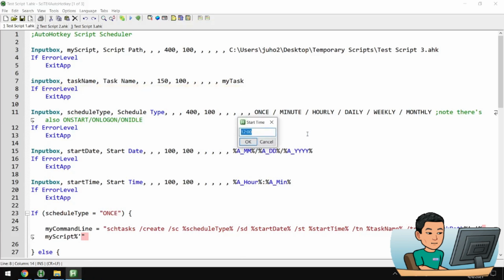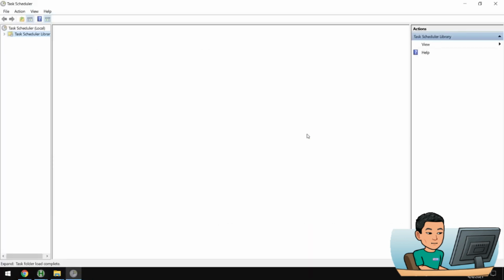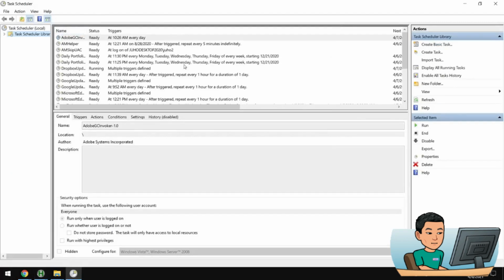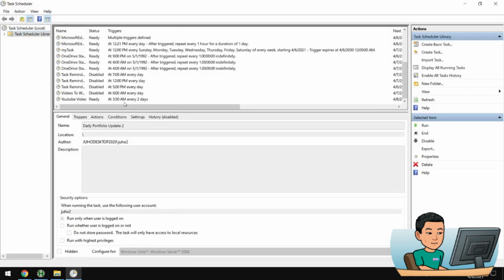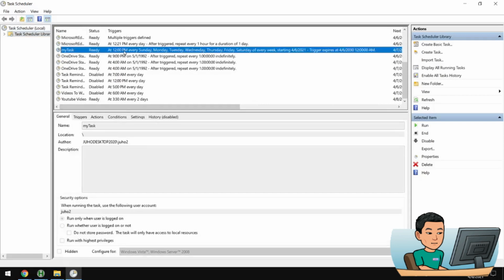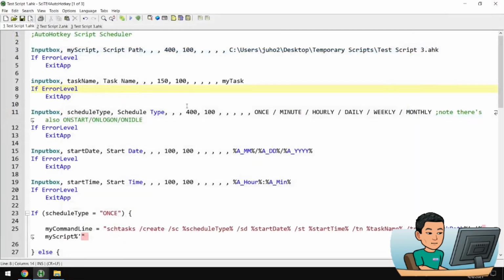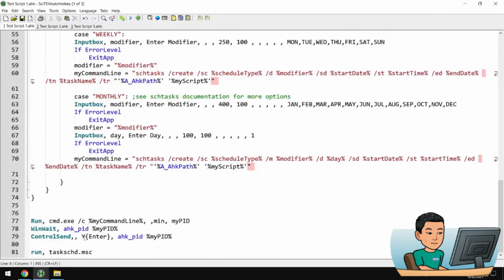So start time, I'll just put in now, and then end date, you have to provide the end date. If you want to make it run indefinitely, then maybe you can put in a ridiculous end date, like 10 years later or whatever. And then there's going to be a modifier. You've seen this before. For weekly, you can provide the names of the days, and I'm just going to go ahead and run that. The last line of code opens up the Task Scheduler, so I'll see my task that has been created here.